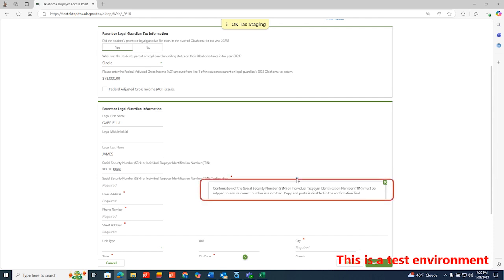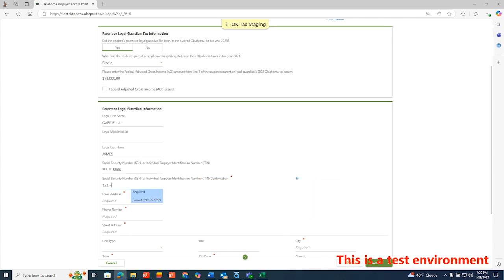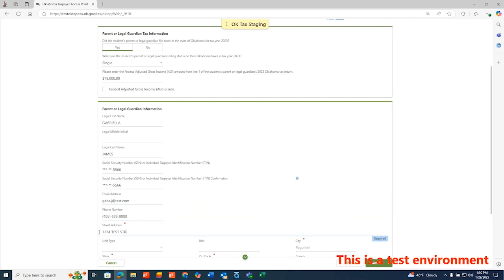To verify the parent or legal guardian's SSN or ITIN, you will need to retype the number in the confirmation field. Next, enter the parent or legal guardian's email address, followed by their phone number and their physical address. You will need to include the street address, city, state, and zip code.